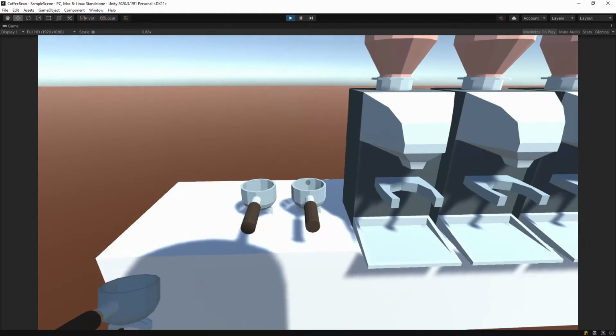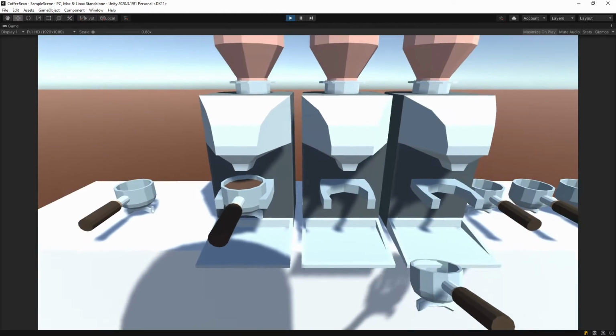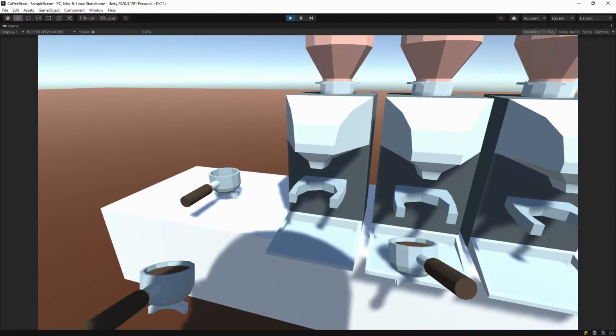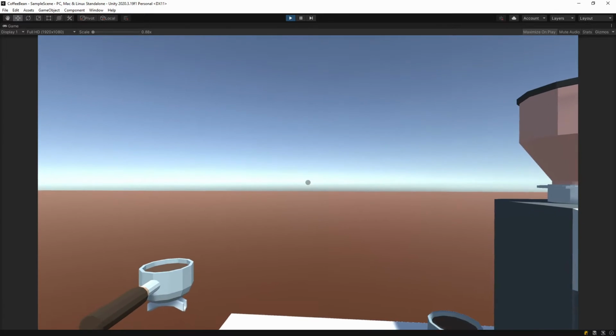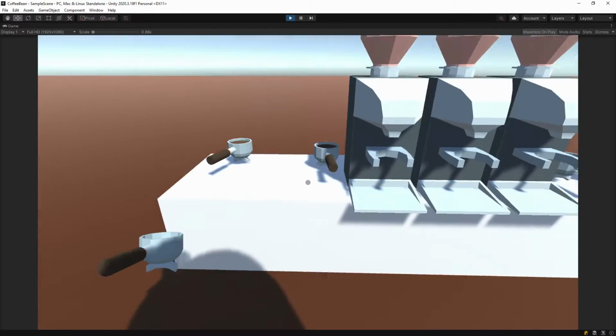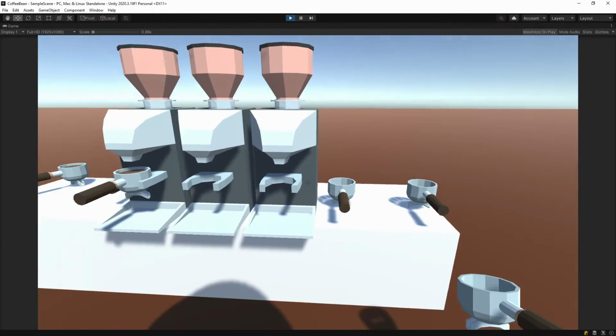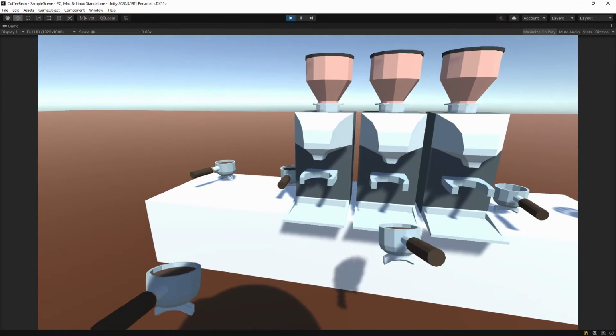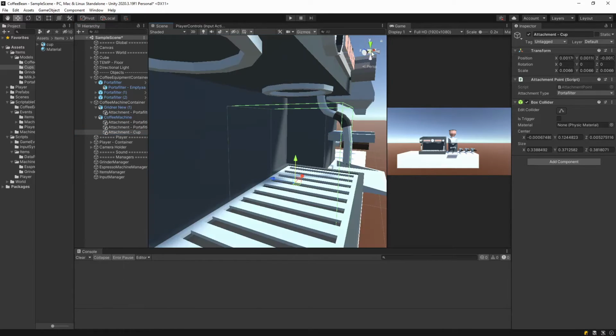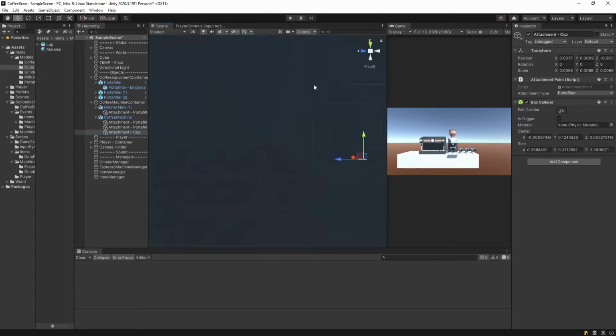After that, I added a simple grinder to fill the portafilter with ground coffee. This will then later be used in the espresso machine to make the espresso shot. I later want to add a way to change the grind size of the coffee beans on the grinder to alter the final espresso. My primary focus whilst making the game was to keep everything as modular as possible.